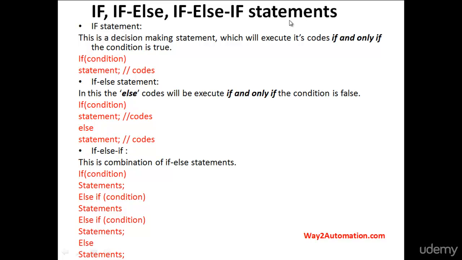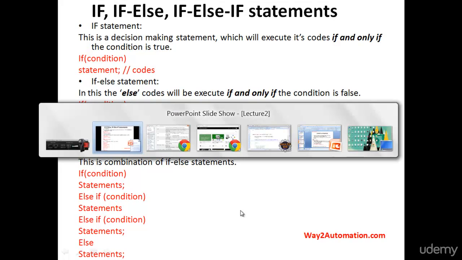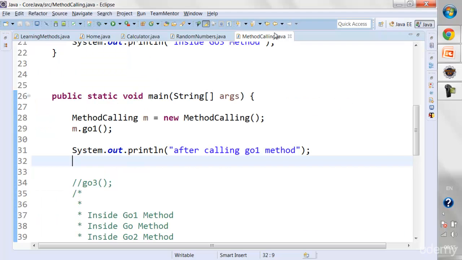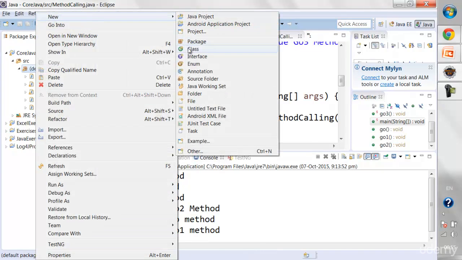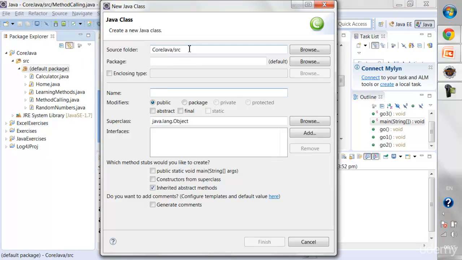So what are these? We'll be talking about these statements. These are very important in core Java, right? So let us see how we gonna execute these statements. So let us go back to Eclipse and create a new class and give it a name as if else statement, right?